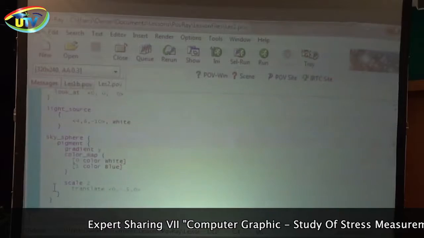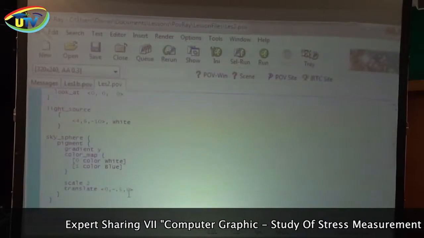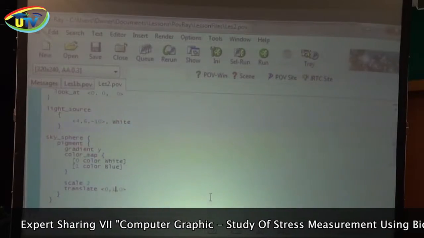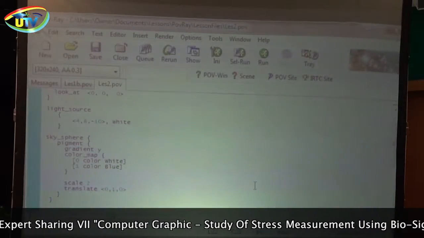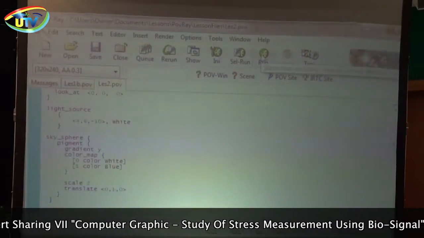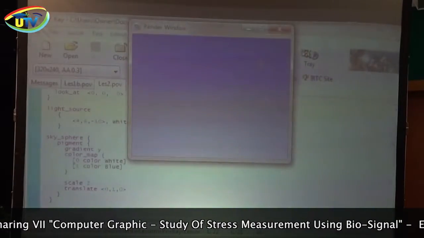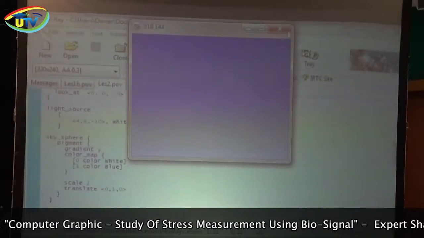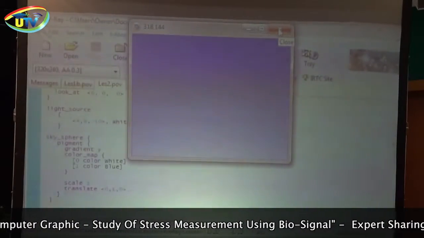So let me remove these brackets for translate. I don't want negative 0.5, I want 1 up. And by the way, I could do 1 down just as well. I'm sure that would work. Let's take a look and see how this looks. Aha! You see, there's our sky sphere. Now we won't run into problems if we change the angle of the camera.